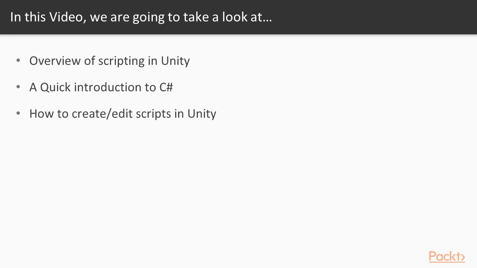In this video, we start with an overview of scripting in Unity. We'll look at what scripting is and what language options we have. We will also cover a very quick introduction to the C# programming language. Finally, we'll explore how to create and edit scripts in Unity.